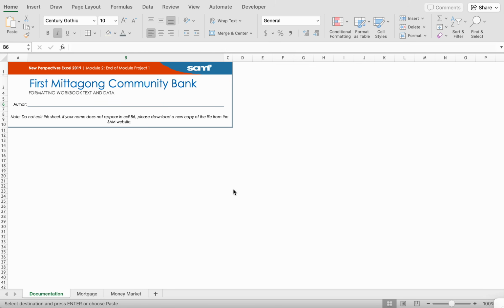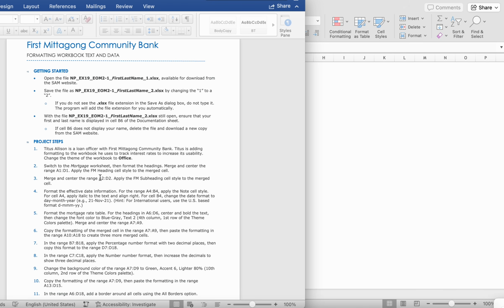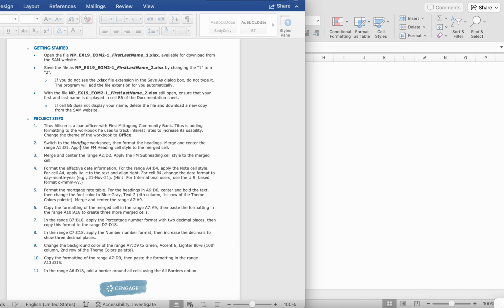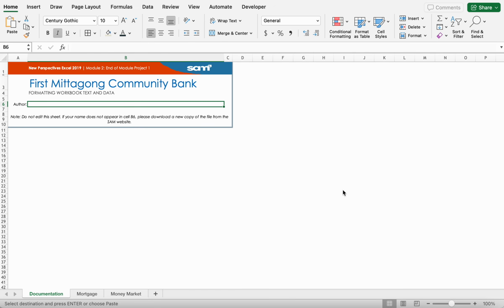But today we're doing the First Mittagong Community Bank Project. Okay, let's get started. So it says, Step 1, Titus Allison is a loan officer with First Mittagong Community Bank. Titus is adding formatting to the workbook he uses to track interest rates to increase its usability. Change the theme of the workbook to Office.